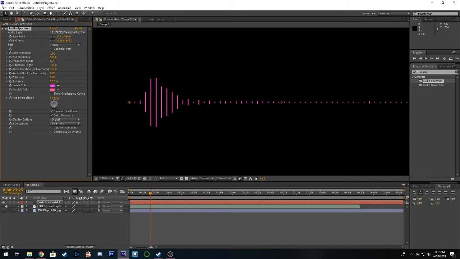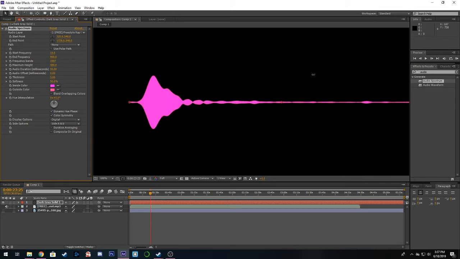And here, frequency bands is exactly that: how many of these bands are there going to be? You can put it to a ridiculous amount, so it doesn't even look like there are bands, and it's just one thing. It does look really cool as well. But for this one, we'll make it quite a lot. Let's make it 300. And then here you can set the maximum height.